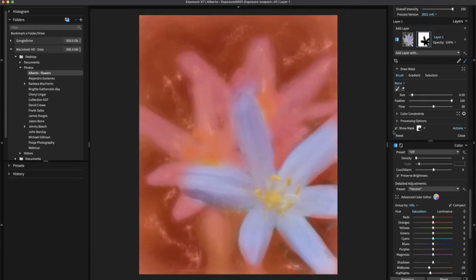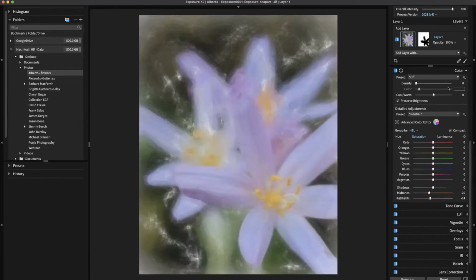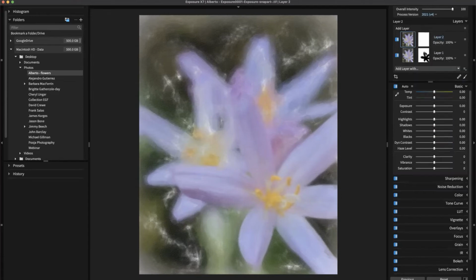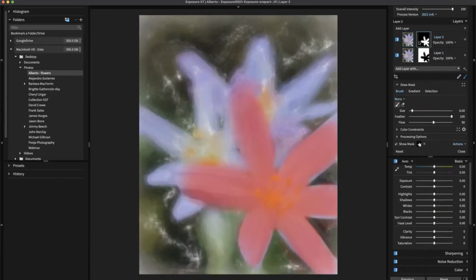Cool. Okay, so I'll turn the mask back off. Now I made my look here, and I already made this really cool mask effect. This is what's great about using Exposure: I've made some adjustments to the background, and I can just right click and add a layer, then copy the mask, paste it, and invert it. So now I have background on the bottom layer and foreground on the top layer.